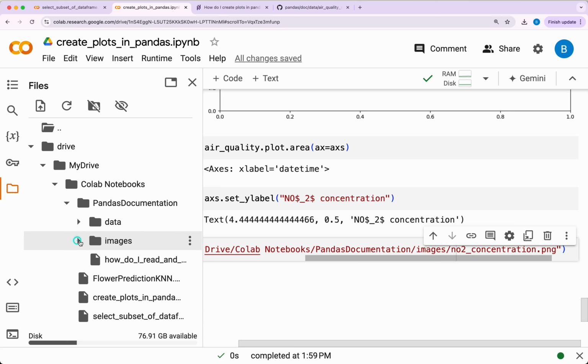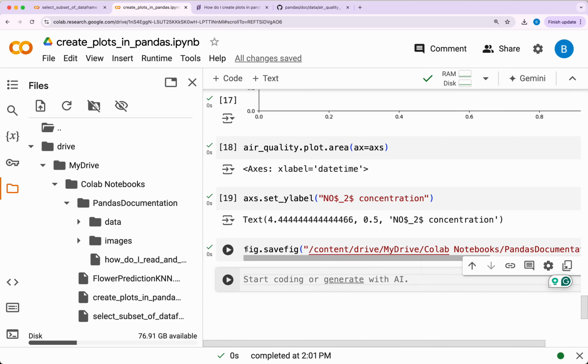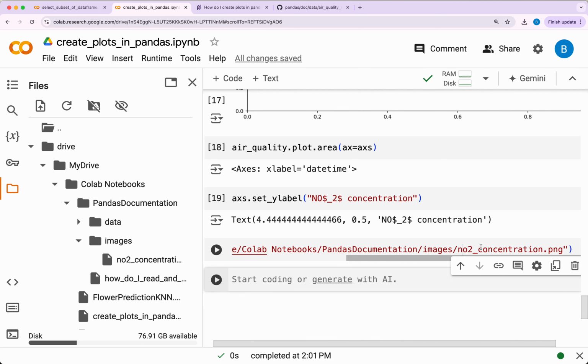As you can see at this moment, the image isn't showing here, right? But once I run this cell, I should get an image here if that cell runs without any error. And so we have this, as you can see, we have that image right here, stored for us in a PNG format.